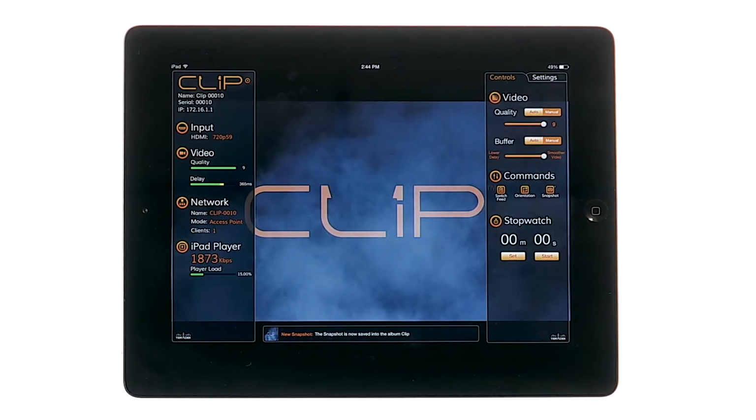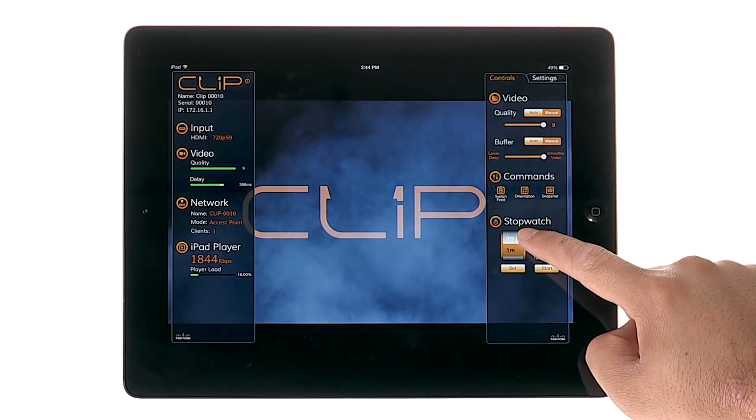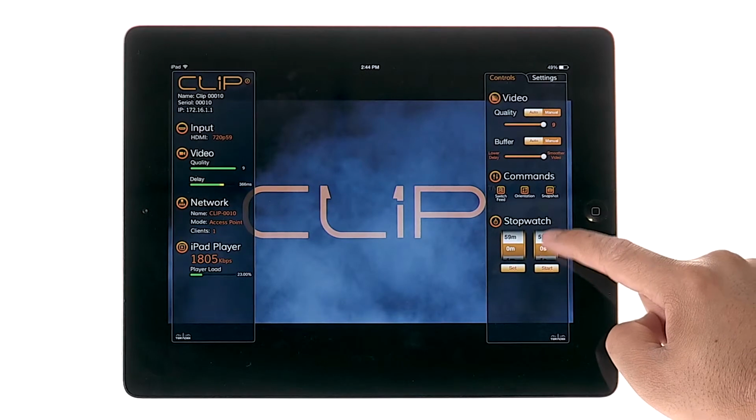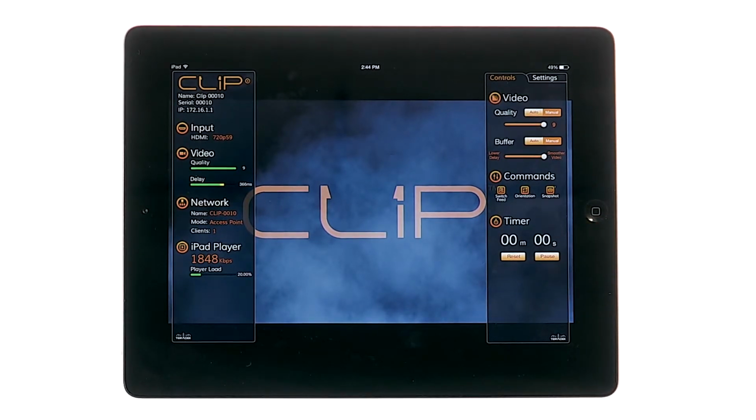Snapshot allows you to take an uninterrupted picture of the video feed. It is stored on your iPad. Lastly, Stopwatch is designed as a tool for UAV users, which you can set based on the average runtime of your copter's battery. Under Settings, you will find more advanced configuration options.